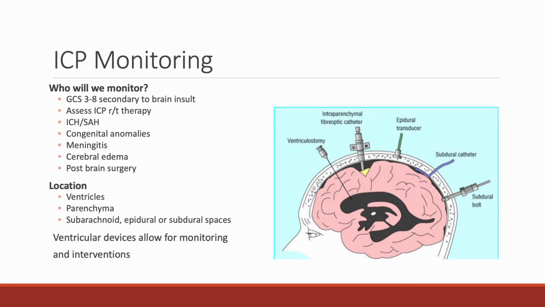When we get into ICP monitoring specifically, here's the way we do it. We first of all institute ICP monitoring for anybody who has a Glasgow Coma scale between 3 and 8. Remember, 3 is the very lowest number that you can get. 8 is comatose.